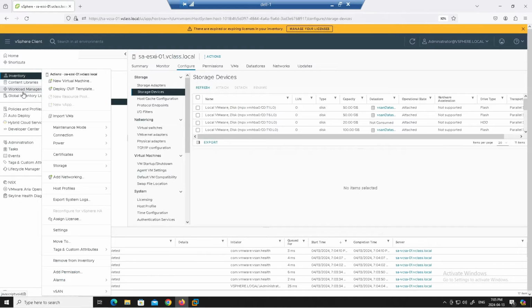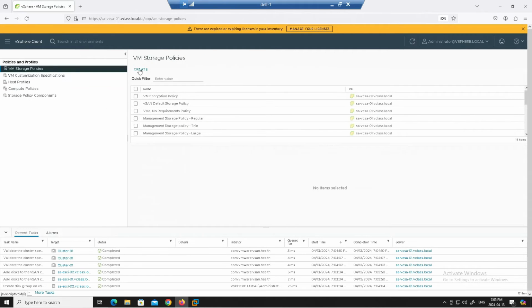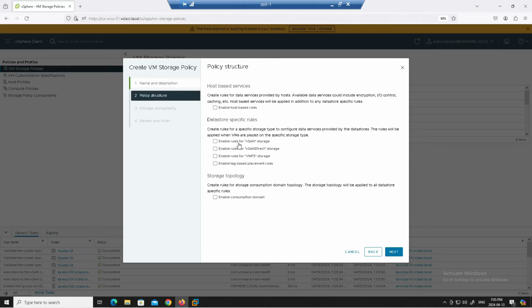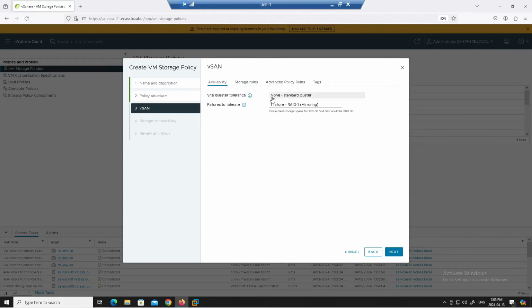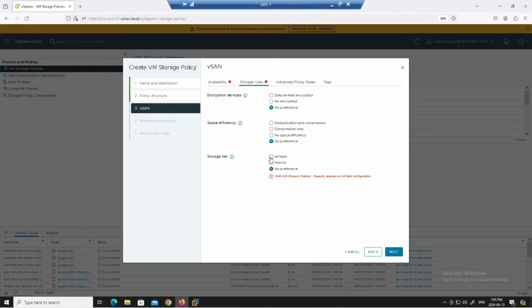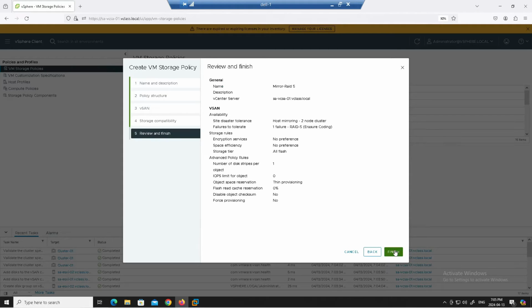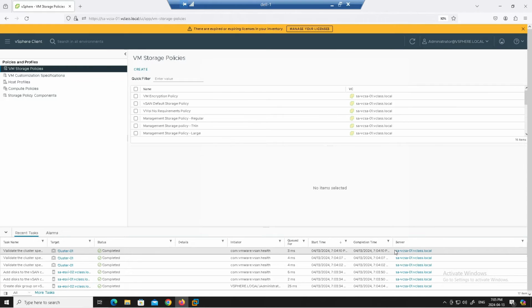So let's go into policies and profiles, create, and again I'll call this mirror RAID 5, whatever. We'll go next. I'll pick storage, and then I'm going to pick 2-node RAID 5. Again, I got to make sure it's all flash for RAID 5, and then I'm going to click next. And you now see the original storage architecture data store is compatible because I got 4 disk groups, right?